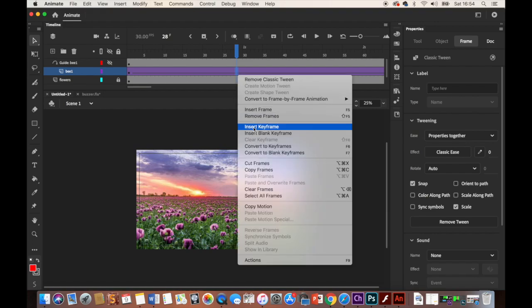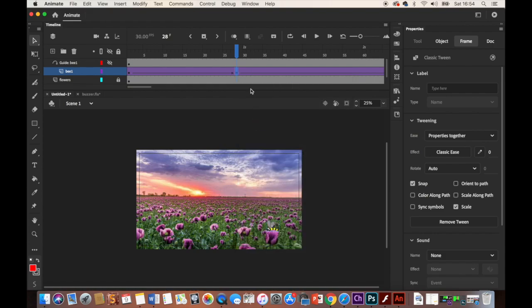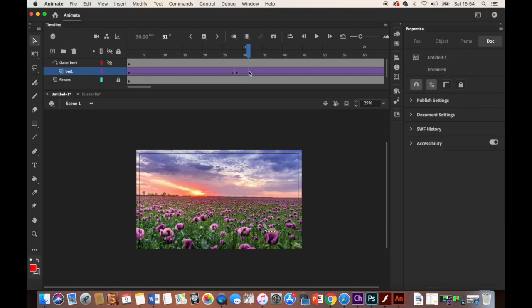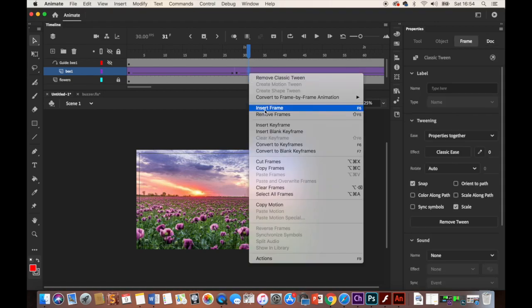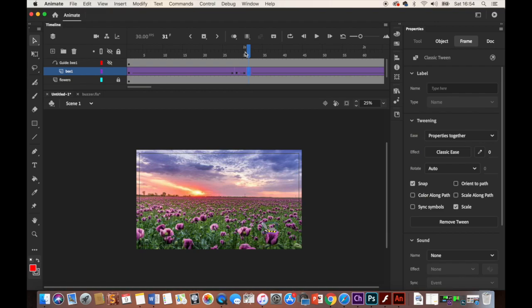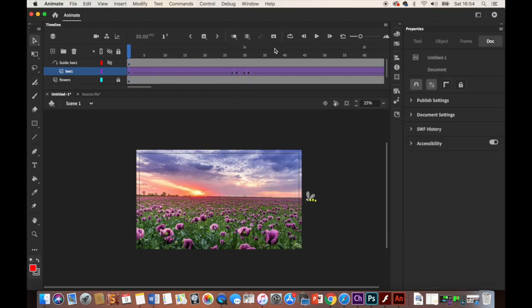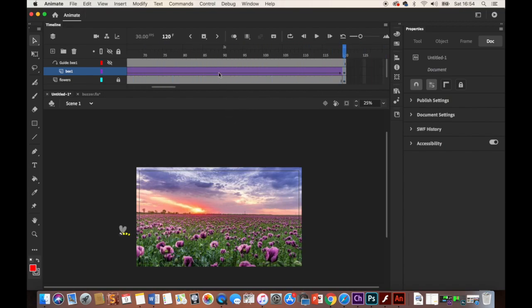add a keyframe, and I'm just going to take a few frames here, and I'm just going to add another keyframe there. Okay, so now if we just watch that movement, you can see it stops there. Okay, we'll make it a bit longer.